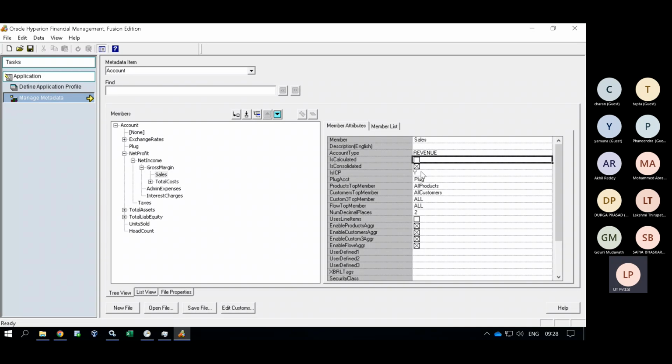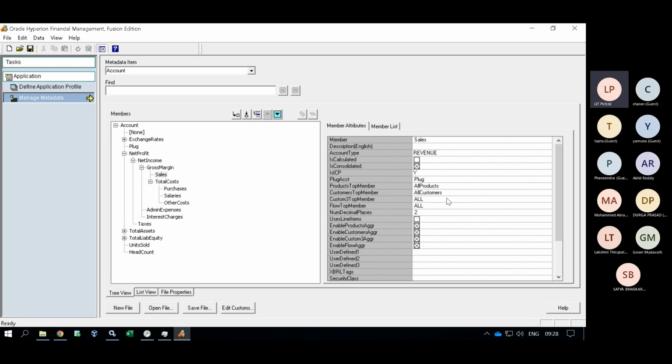And is ICP. We have intercompany partner transactions. If you want to enable any member to participate in the intercompany partner transactions, then you can use this is ICP. Yes, I want to use this member in the intercompany partner. Okay. And we have a plug account where you get the difference amount. So that we'll talk about in the ICP transaction concept. And account should map with all the custom dimensions.